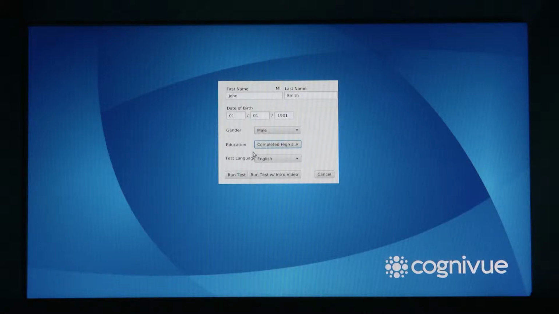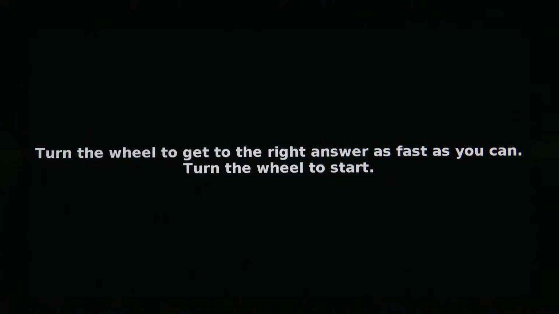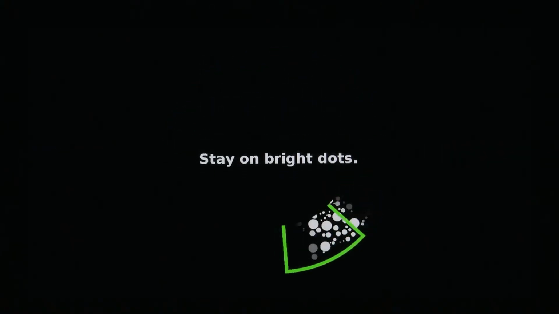Before starting the test, you will enter in your information and press Run Test. To begin the test, please turn the cogwheel to the right as fast as you can and then start following the circles once they appear.